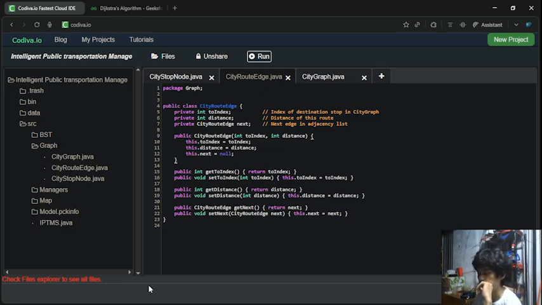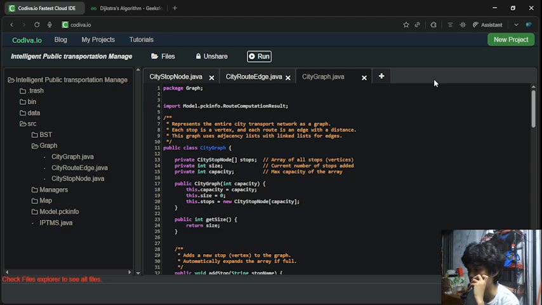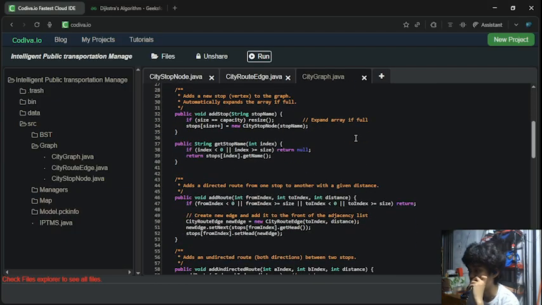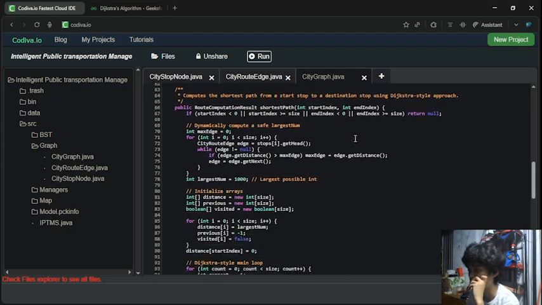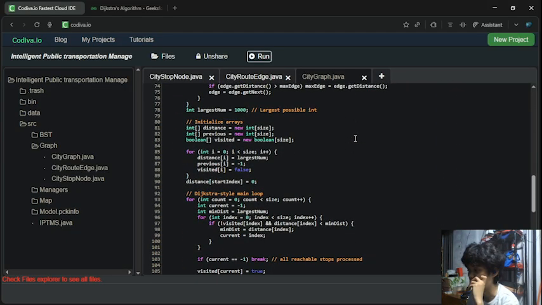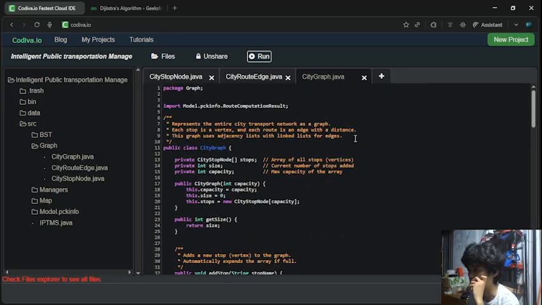So that's all. Hello, greetings, and I'm back for the City Graph class, the Intelligent Public Transportation and Management System. I'm going to summarize all of the methods here so you get the full idea of how the City Graph class is going to be implemented, and why it is structured this way.